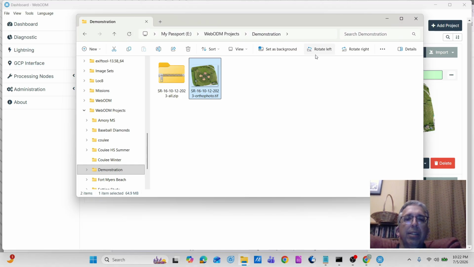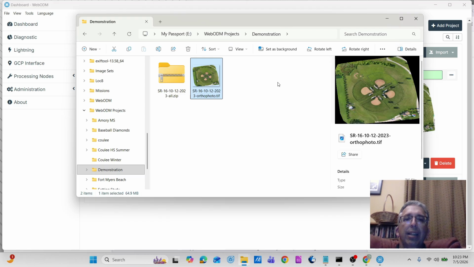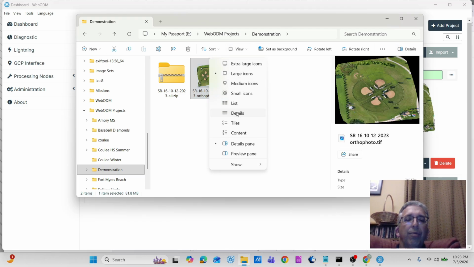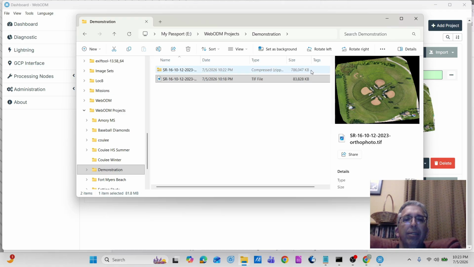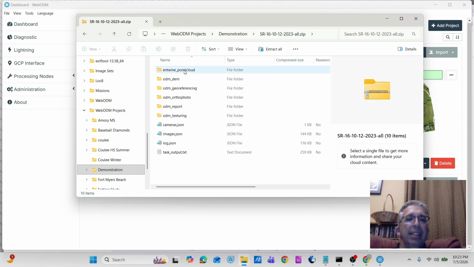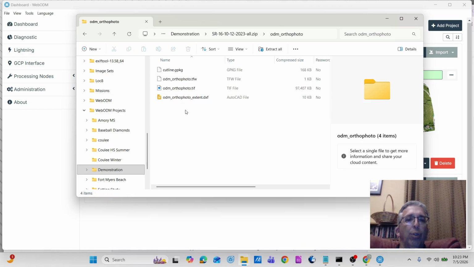Come in here. Let's say I look at the details of this. Detail view. You can see it's a very large file, 786 megabytes. If I go into that thing, you'll see that it has the report, it has details about, it has the full orthophoto, and a bunch of other stuff. Now this orthophoto may actually be in the original UTM units rather than the 4326 units. So I would recommend that you always download the orthophoto separately to make sure you get it in the units that you want.